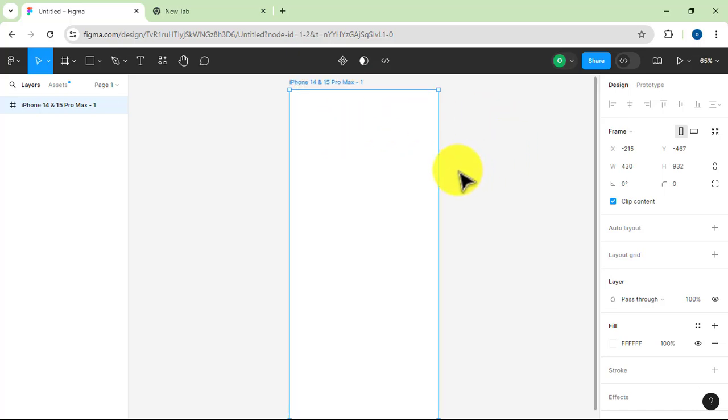Now, one thing you need to know is that this frame that we have here is the actual size for the screen of iPhone 14 and iPhone 15 Pro Max. It means that as you are designing inside this frame, when you export it, you can have the other frames for these iPhone 14 and 15. Now let's check out something. This is the frame, the screen size for iPhone 14 and 15.